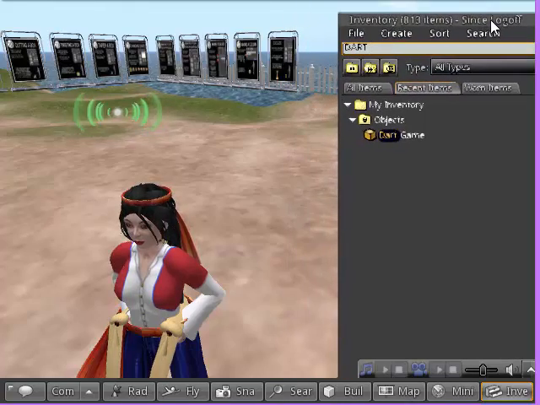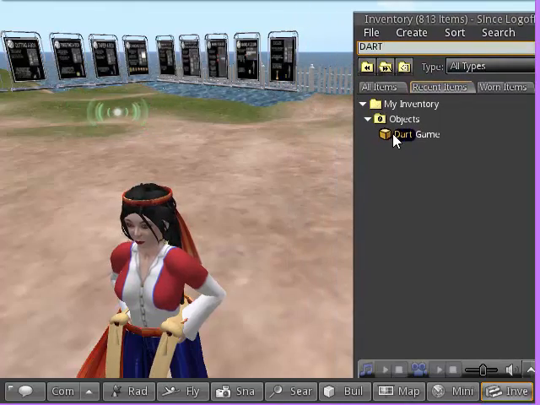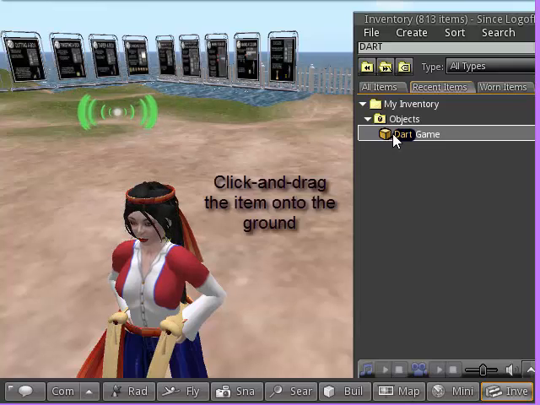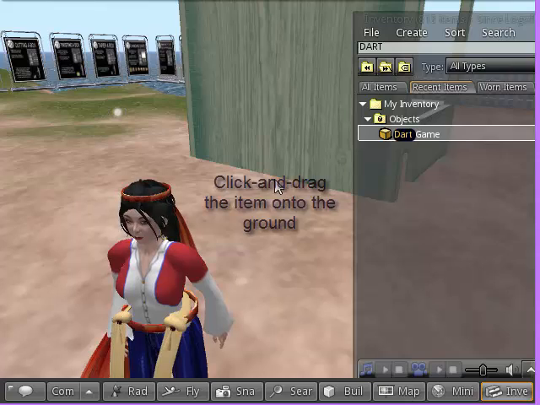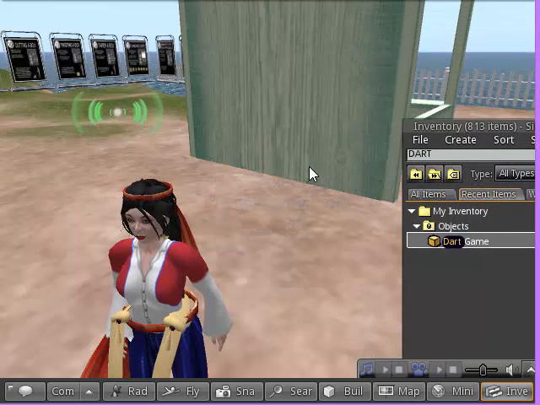Let me pull this out, and you literally pull it out by clicking on it and then holding the mouse down and bringing it onto the ground. Okay, here's my dart game showing up right behind me.